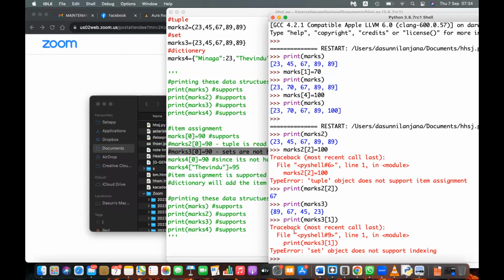We can't do that. We can't even print item by item. The reason is, it is a set. Set is not an ordered thing. But tuples and lists are both ordered. You can get the 0th, 1st, 2nd.